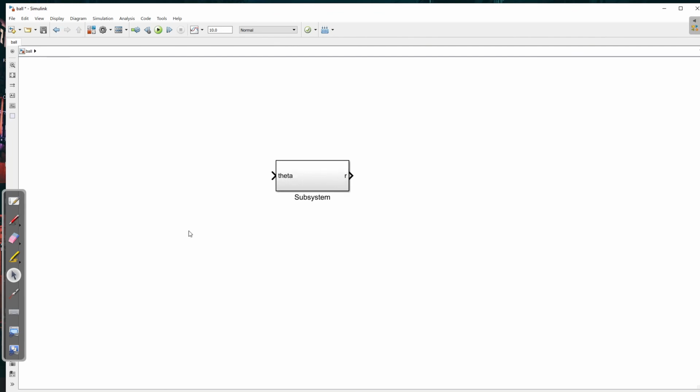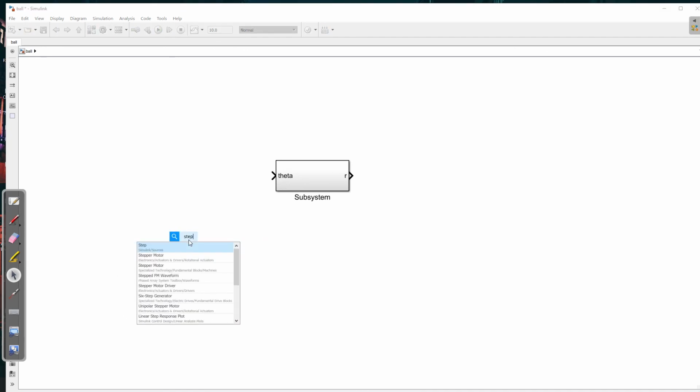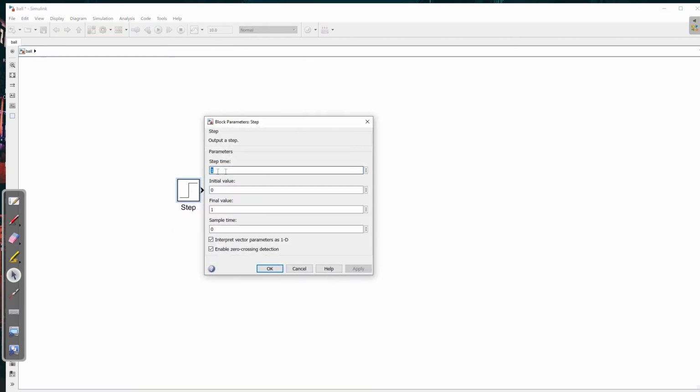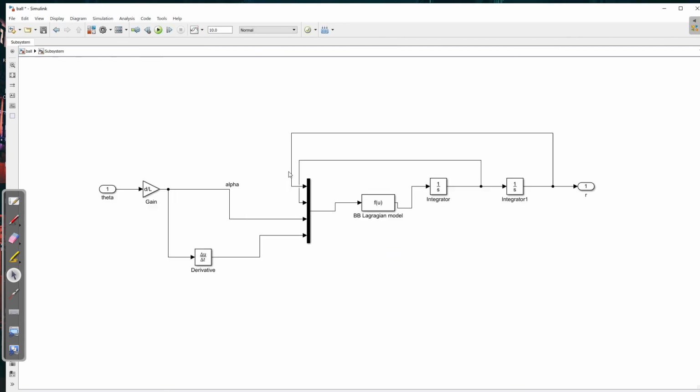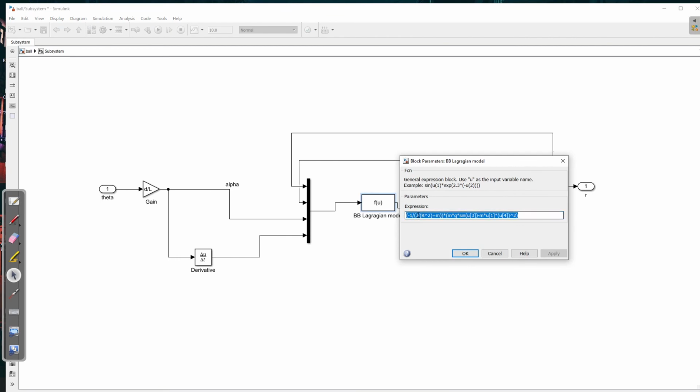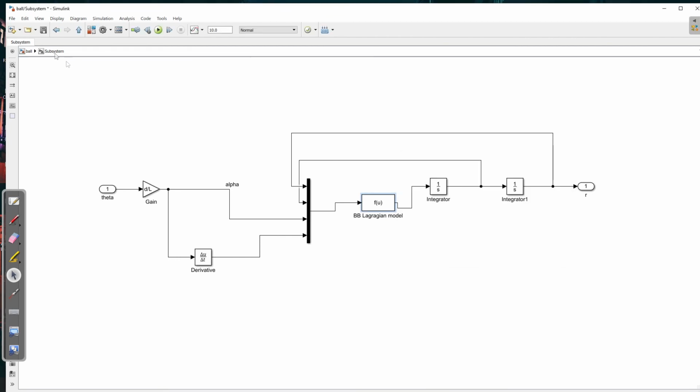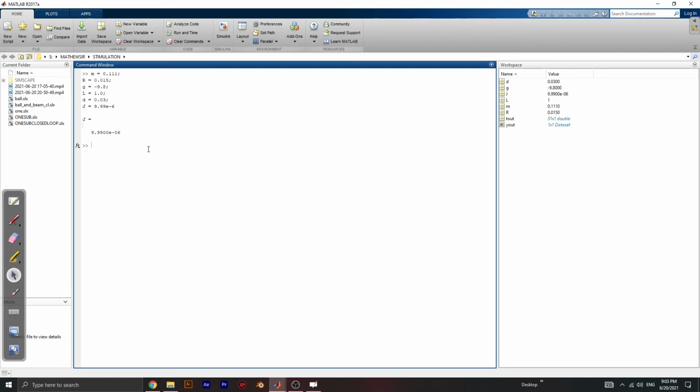Now we can give a step input and see the response. Let's change the step time to 0, so that it will be high all the time. It is connected to theta. Now let's add a scope to view the position. Just type scope. Now before running, we need to assign these constants their values. For that we will be going to the command window. This is the command window.